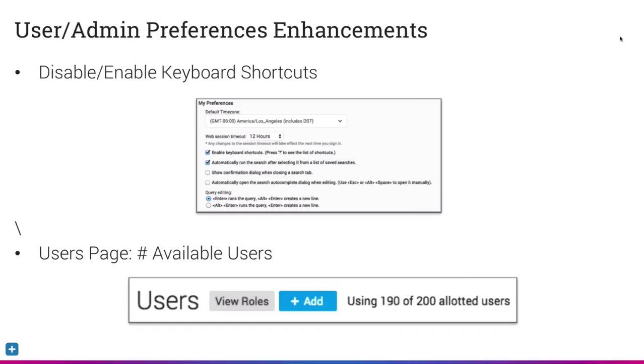And with user admin preferences and enhancements, you can now disable and enable keyboard shortcuts. We have a default list that is currently automatically enabled. Here you can disable this, and this is in your user preferences.